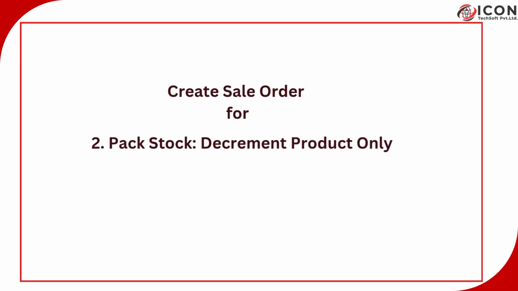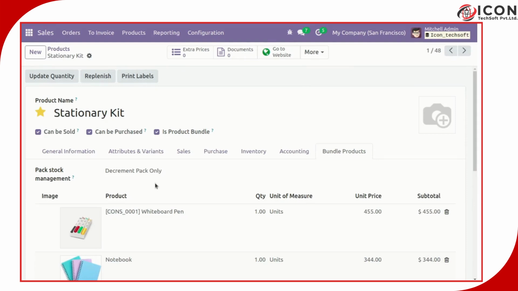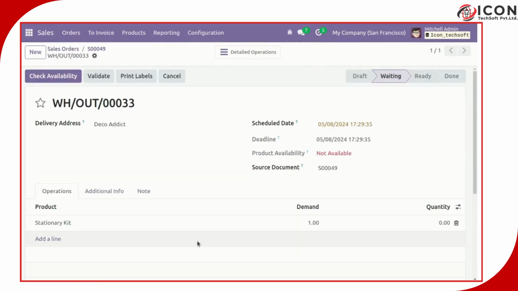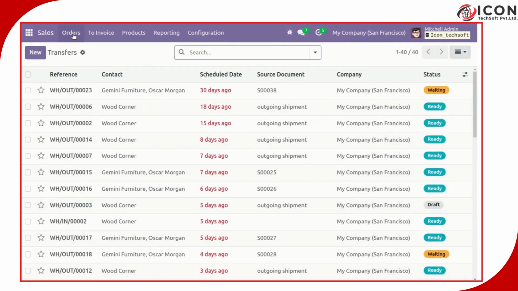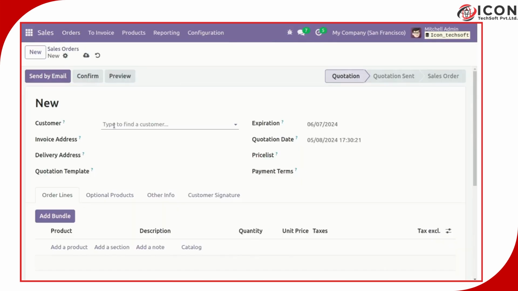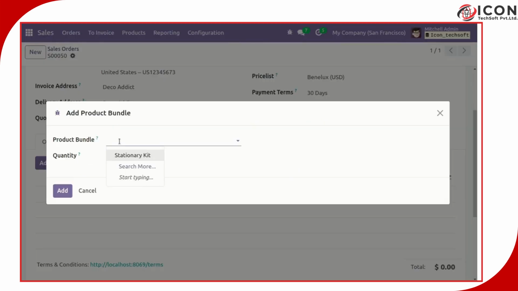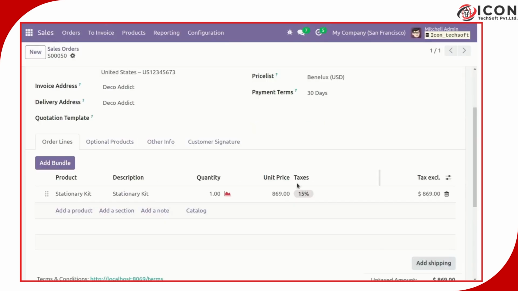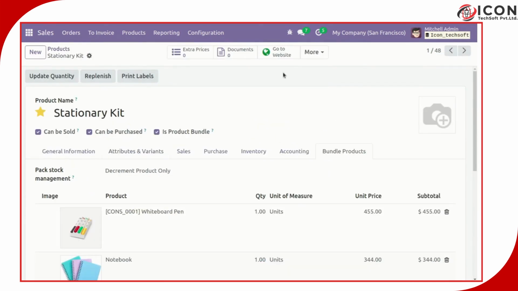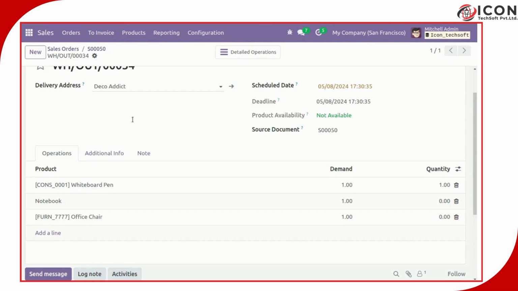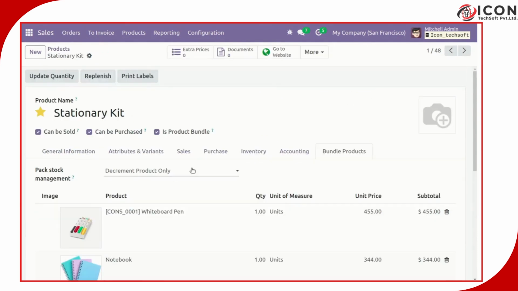After that, I will create for the product only. Okay, and it's a product only. Just create a sale order. It will create for the product, not for the whole kit. It will create a delivery for the single products. Okay, here you can see that.